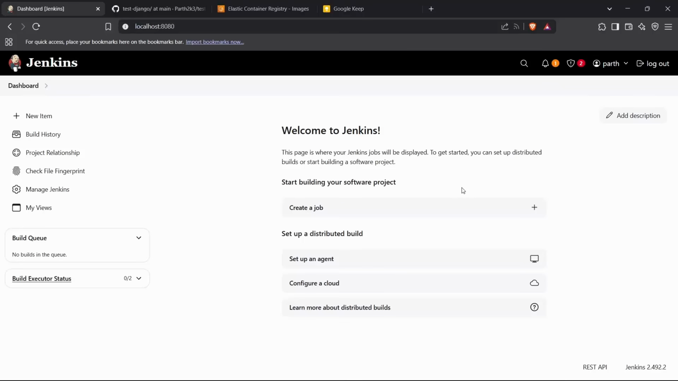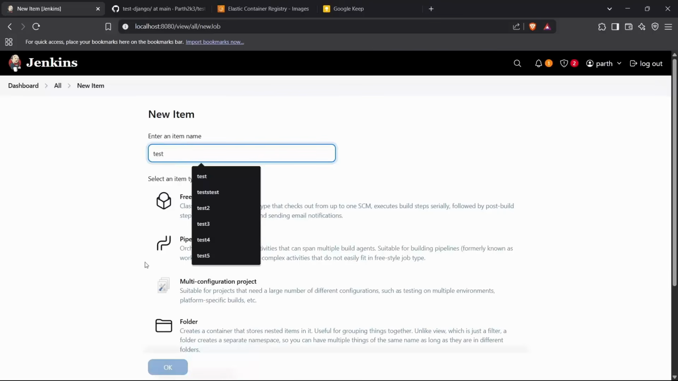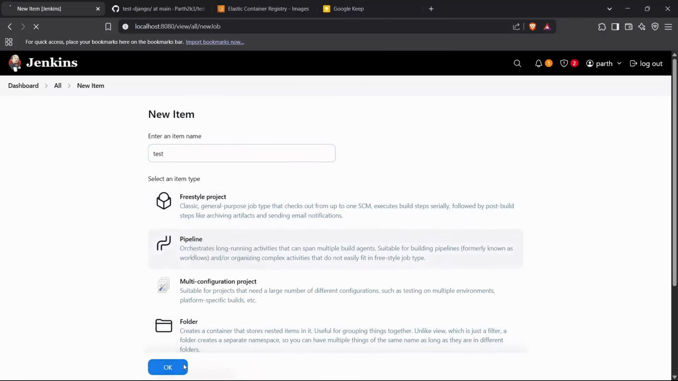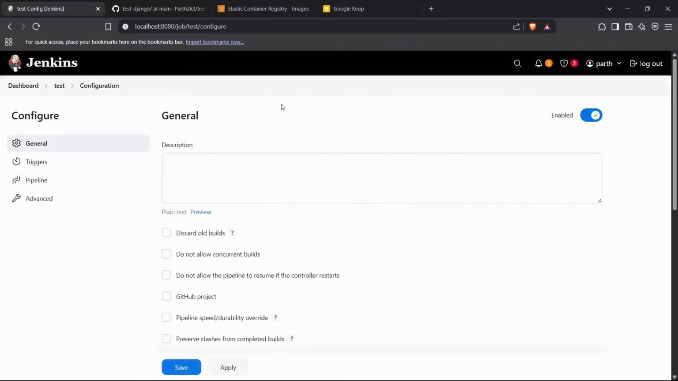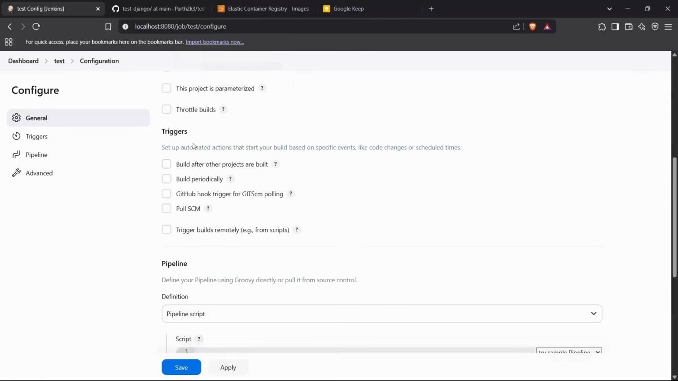So first of all, we need to head up to our Jenkins official dashboard, and then we can click on new item right here. All right, so I'm going to create a sample test pipeline here. So I'm going to click the pipeline item and then create the pipeline for us.